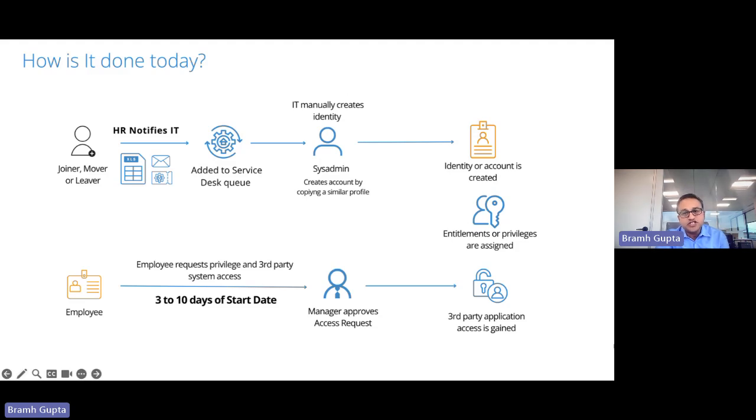Now moving on to how it is done today. This is a typical process, and may not represent everybody, of how things work today. HR will notify IT, maybe an Excel tracker is sent, maybe an email or a ticket is created. Somebody who's highly skilled, very busy, and has better things to do than creating accounts, a sysadmin, will manually create the account. Typically, they will copy somebody's profile and create a bare bones or minimum profile for that new employee. After that, over the next 3 to 10 or more days, the employee or the manager is going to request certain privileges which the employee needs to get their job done.